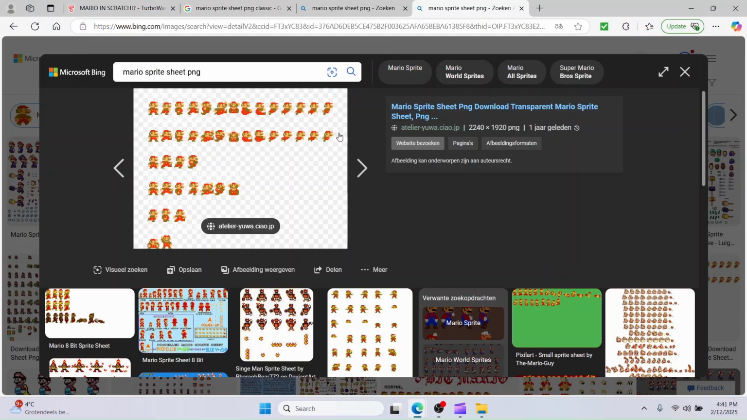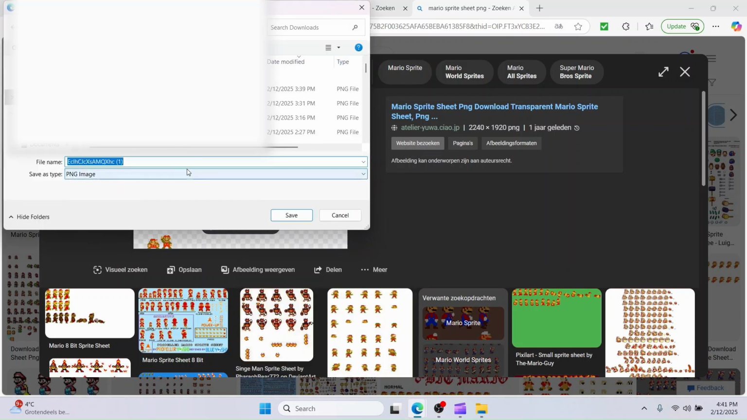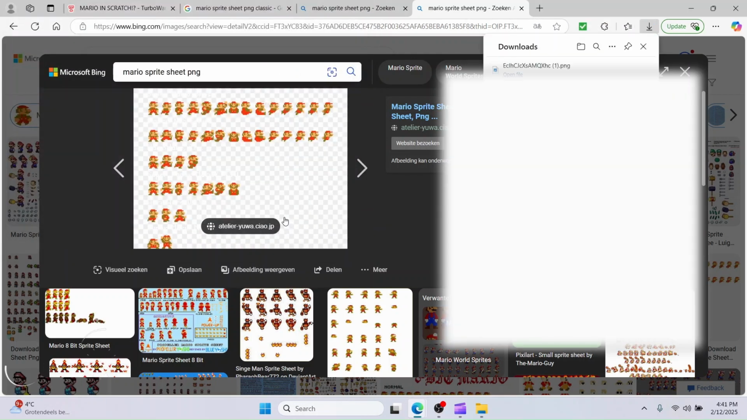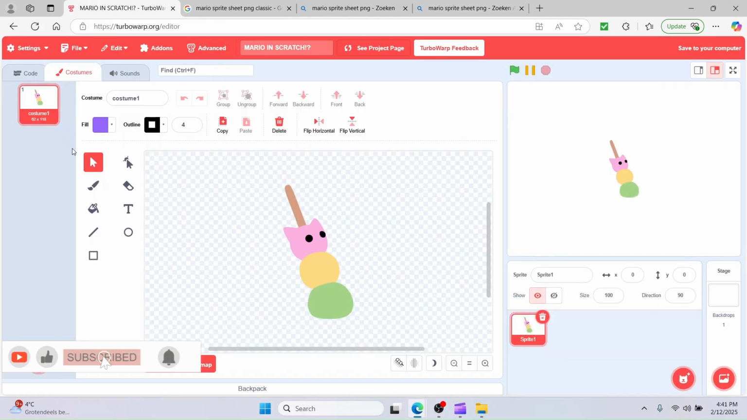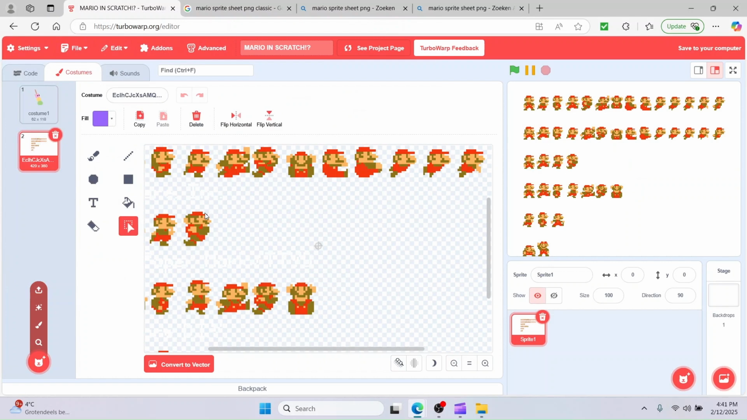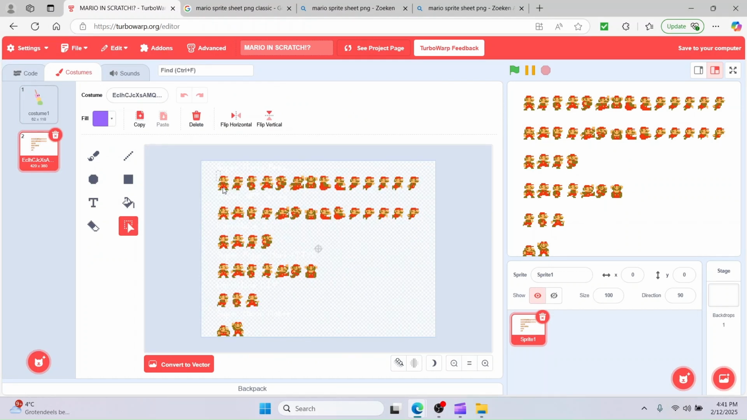This is the sprite sheet I'm going to use. To get it, just click on this and then click Save Image As. And then now it will save it. Just click Save. And now back in Scratch, we can go ahead and import it. Choosing import, you can see all the costumes right here. But the good thing is we can just click this and get it.